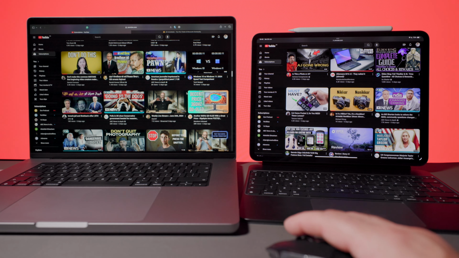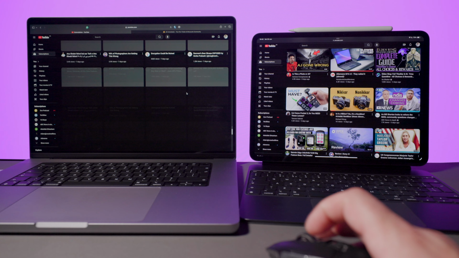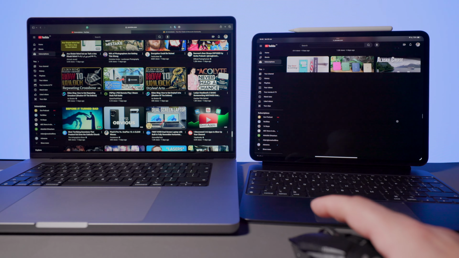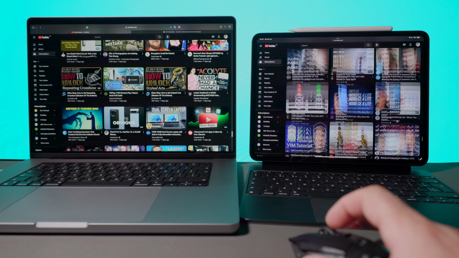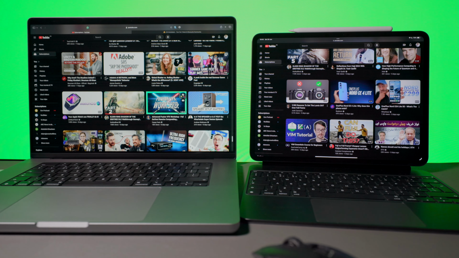If I come here, kind of the same thing. Come here, almost the same thing, not as smooth as it is here. It's something to do with the software.